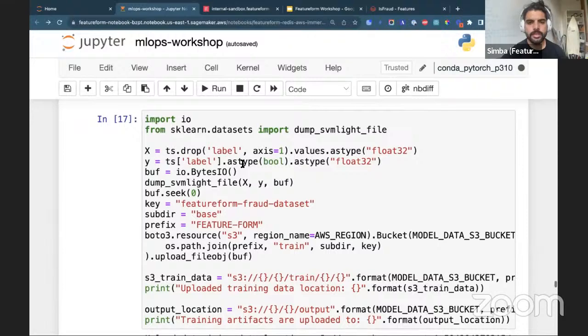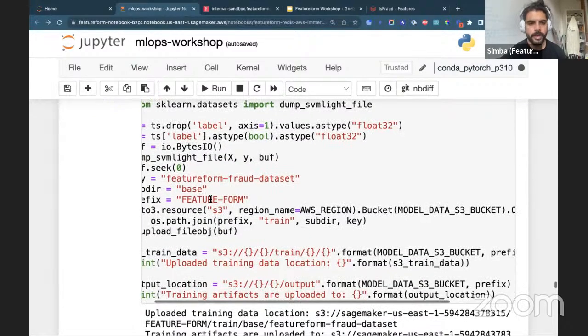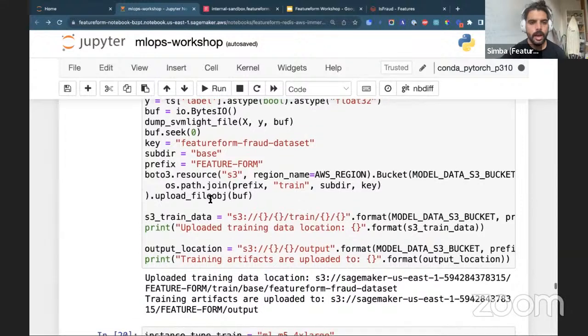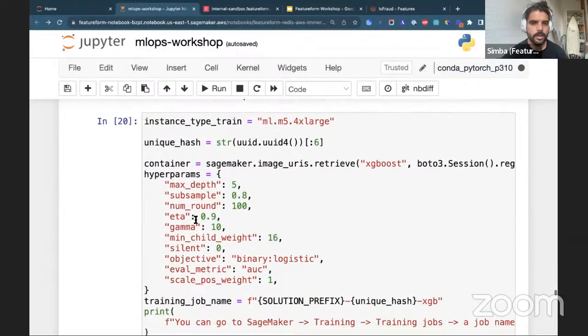Now, after this training set is done, the next thing I do is kind of configure SageMaker. So I'm just specifying where things go, all this other stuff.